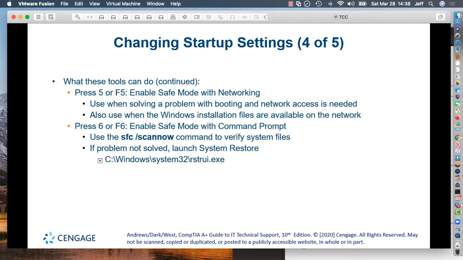Press 5 or F5 to enable safe mode with networking. So it's similar to safe mode, but now you are able to access the network. And then F6, you can enable safe mode with a command prompt.